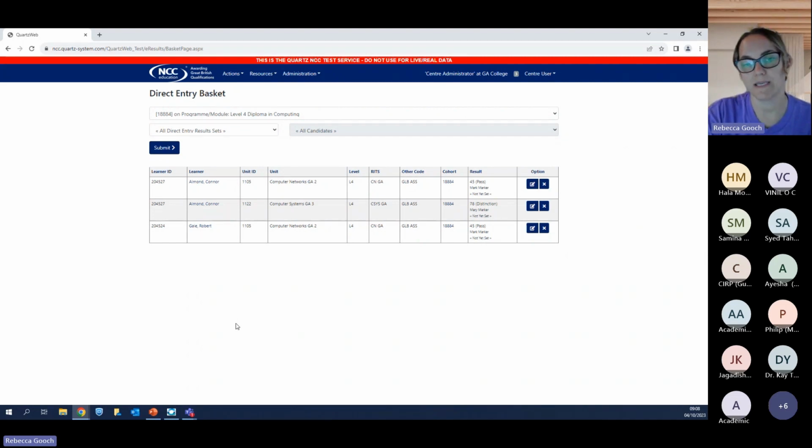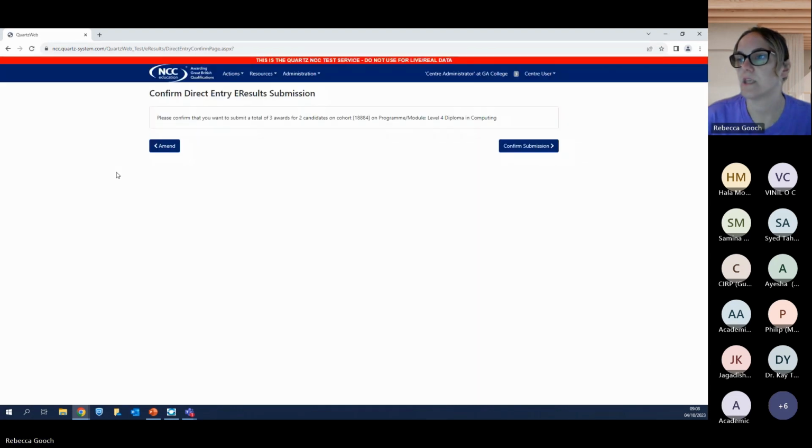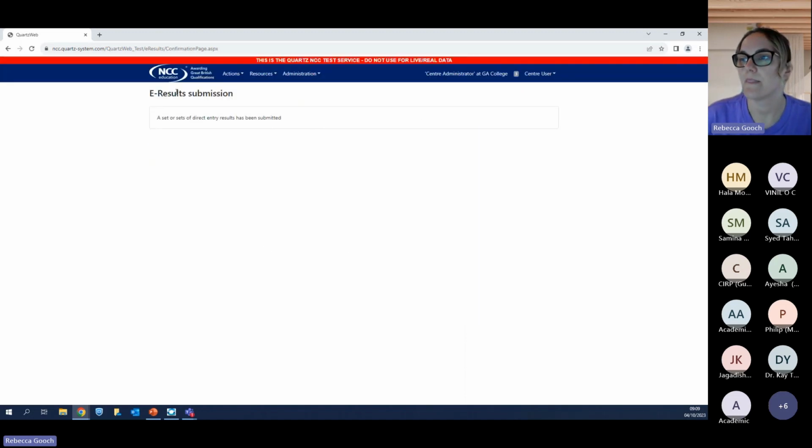If you do enter an incorrect result, that is also classed as a maladministration case, and sanctions will be applied once the results release, if that has happened. Once you've got all the results here, when you press submit, you are then prompted to confirm that you are entering these results, and you will submit, confirm submission. This will then tell you that a set of results have been submitted, and you will get an email confirmation with a date and time stamp.